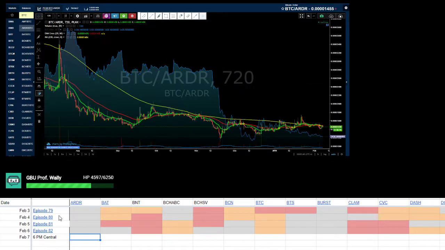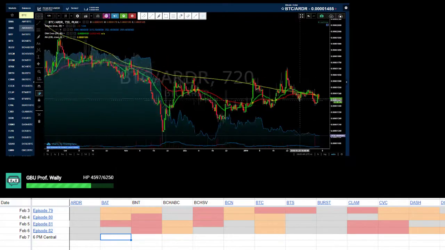So this we know is neutral. These we should be able to go through pretty quickly now. The spreadsheet is easy to update. Basic Attention Token really blasted off.